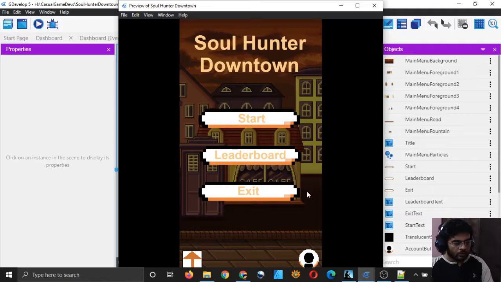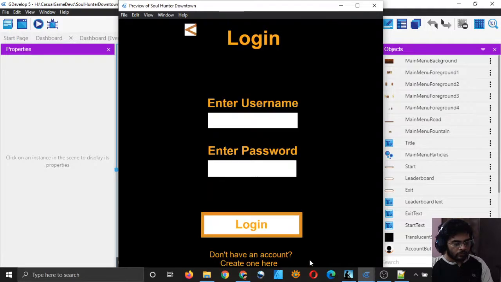So I will go to account. I have the login scene. I will try to log in. I have an account called this and I have a password for this, and this will take me to the dashboard hopefully. Let's see if it does.